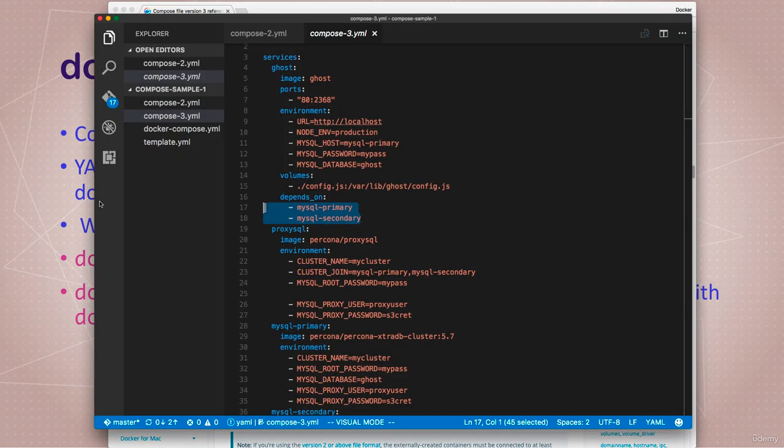So now that we have a general idea of what the compose file format might look like, let's jump over to the command line and learn about the Docker Compose CLI tool.